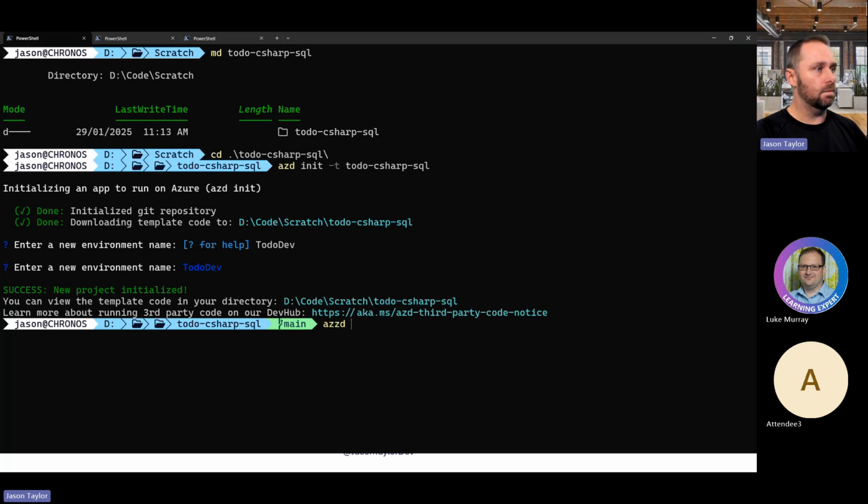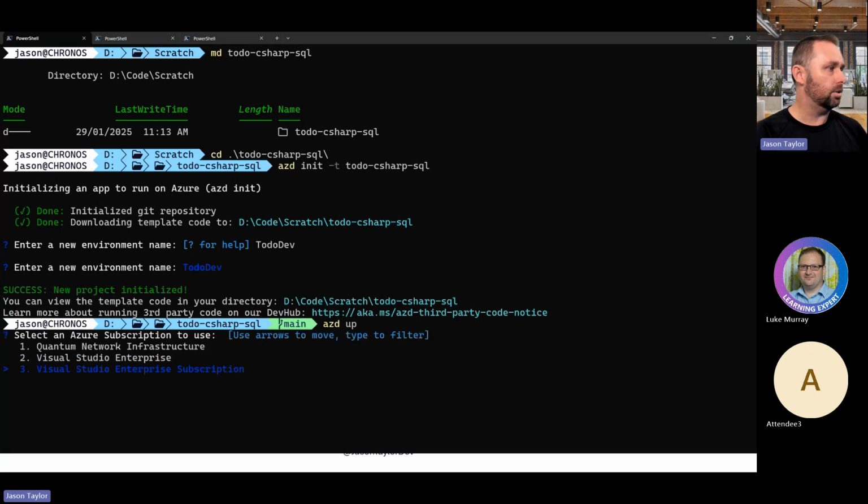So one command that I didn't mention is AZD up. And AZD up is a really cool command. It's basically a workflow that will run package, provision, and deploy in one step. So if we wanted to get the solution onto Azure straight away, we can just run AZD up. And so this template has built-in Bicep infrastructure as code.